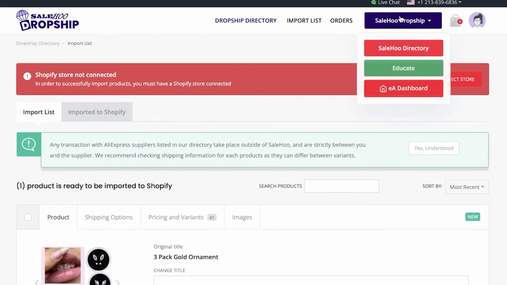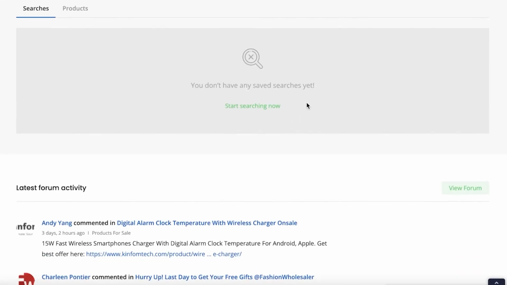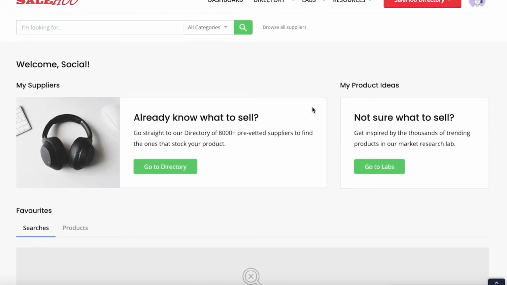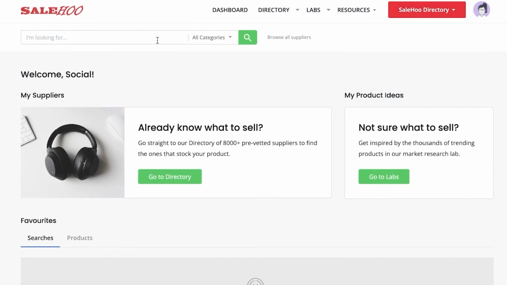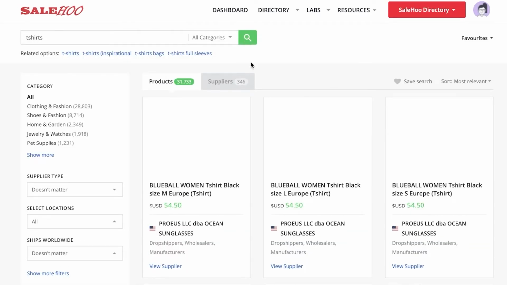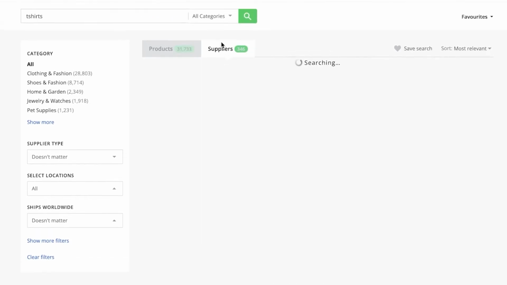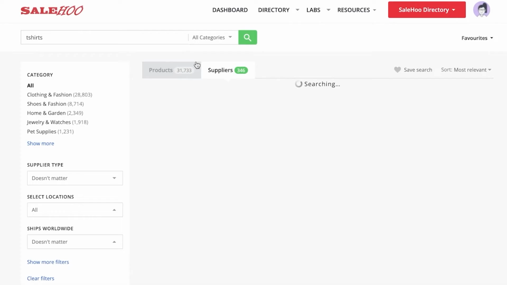And once you have done that, you also have the SaleHoo directory. So once you have gotten started with dropshipping, you might want to expand your business into warehousing your own products as well, or finding your own products that you might want to hold by yourself. So for that, you can use the SaleHoo directory and you can look for any kind of products. Let's say we are going to look for t-shirts, and you can simply search for t-shirts over here. Then you can see the different products that are available and the specific suppliers that are providing that product.